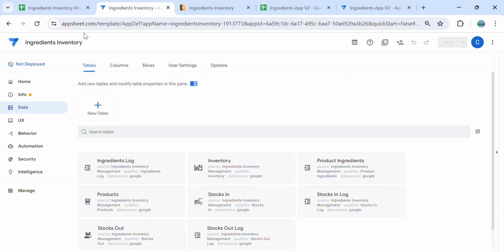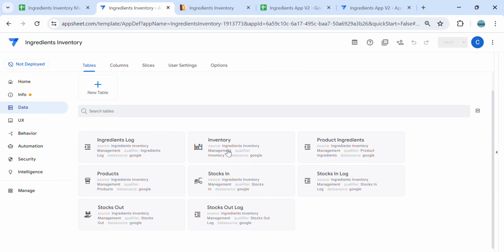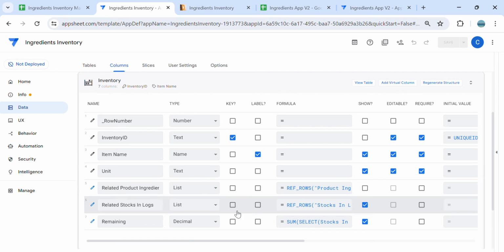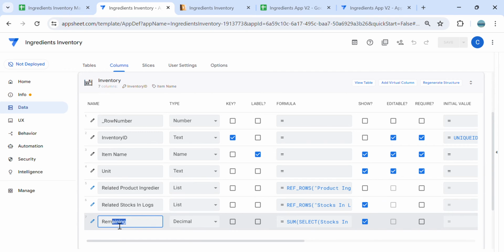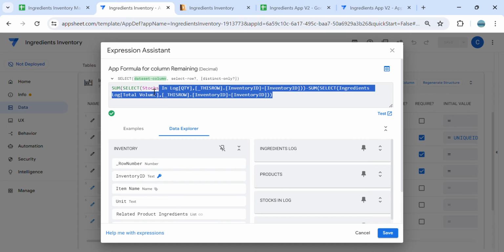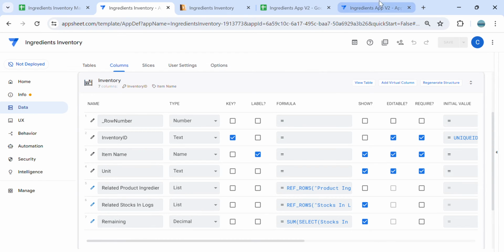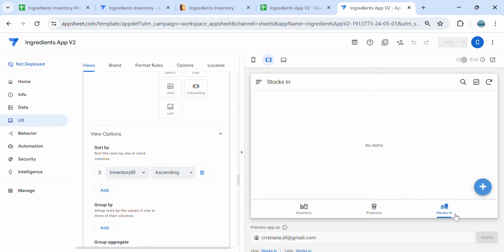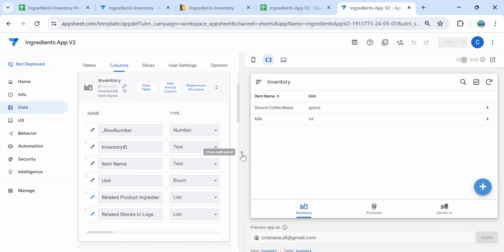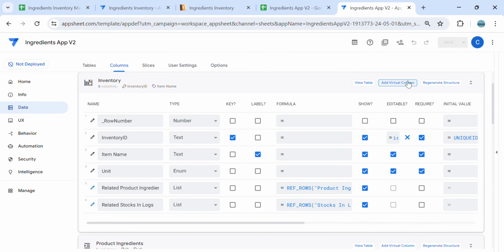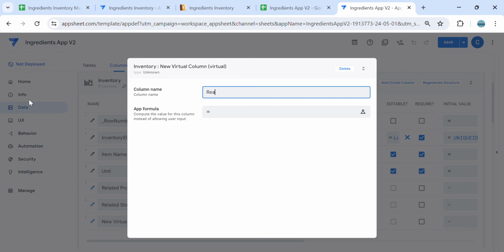So in my first app, I'm just going to see here in the inventory. I use the remaining here. Remaining is a decimal type. So basically I'm going to just copy this. Now in order to see the remaining in my inventory, I would like to create a virtual column here. So in the inventory, I'm going to name this as remaining. You can name this as available stocks or whatever you want.